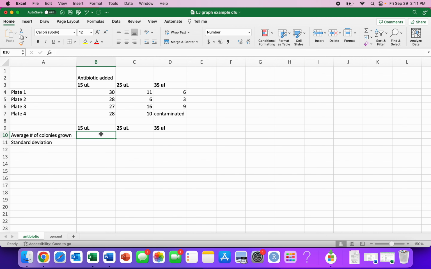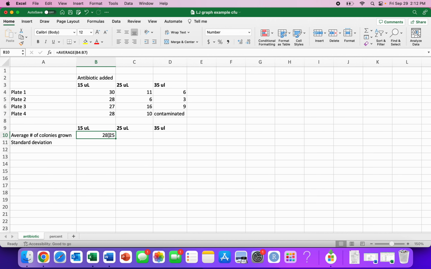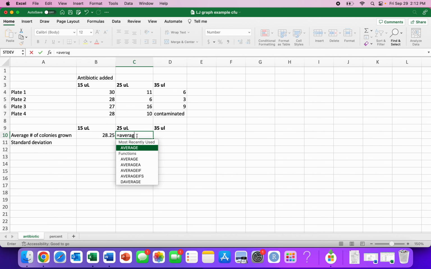So I can have Excel do this for me. The way you can do that is by typing the formula. So here I'm going to type equals and then average, and then open up your parentheses, and then you're just going to drag and select the numbers you want to calculate the average of. So for the average of the replicates for 15 microliters, I want to select those 4, because I had 4 replicates, and then close the parentheses and press enter, and it automatically does that average for me. I'm going to do it again for my second treatment group.